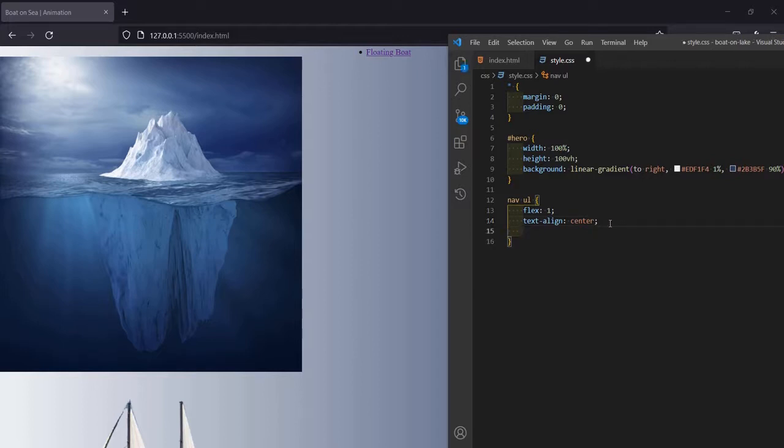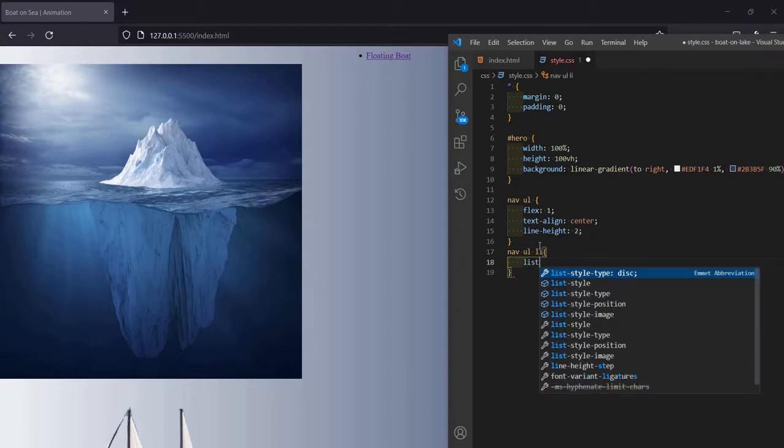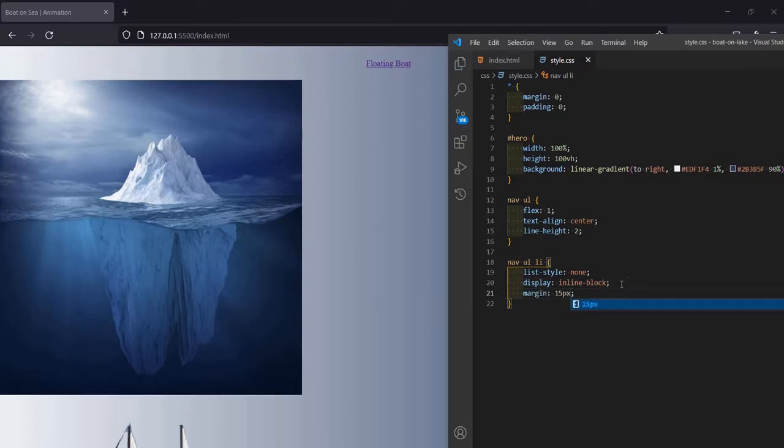Let's move on. The text is centered, then I'd like to give it a line height, say 2. Okay, then let's say list style. I'd like to set it to none to get rid of the bullet point. Okay, I'd like to say display inline-block, and then let's set the margin to 15 pixels. Control S and save it. So moving on, let's copy this, duplicate, and then let's add our a.